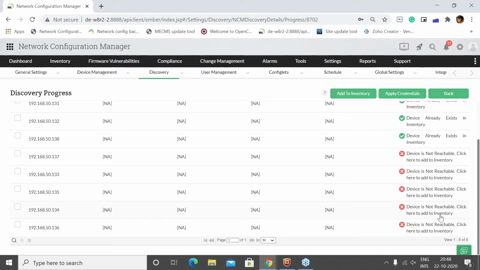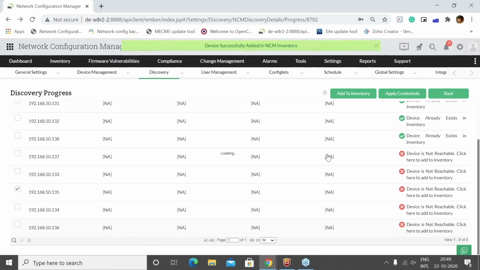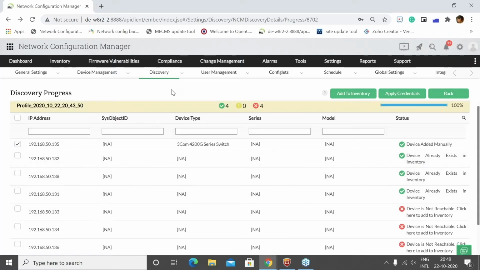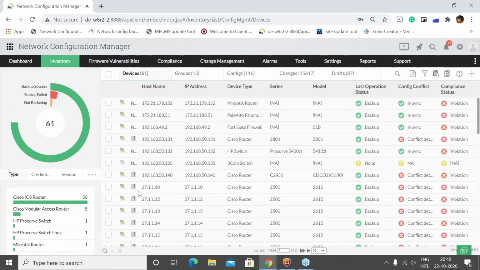I will tell you in detail why this happens, but right now I'll tell you how you can add it to the inventory even though it's not discovered. So click on the device and give add to inventory. I just want to tell you that this will work only if you are familiar with the credentials to that particular device. So you need to provide the series, model, the location, etc. When you click on add, the device will be successfully added in Network Configuration Manager's inventory. If you go to the inventory, all the devices which you've discovered will appear here. So that's how you discover devices using the SNMP discovery method.